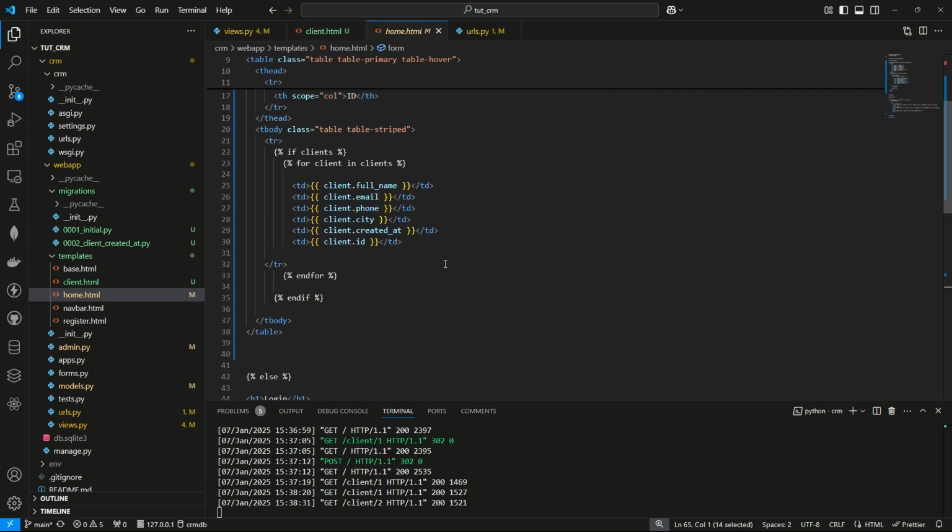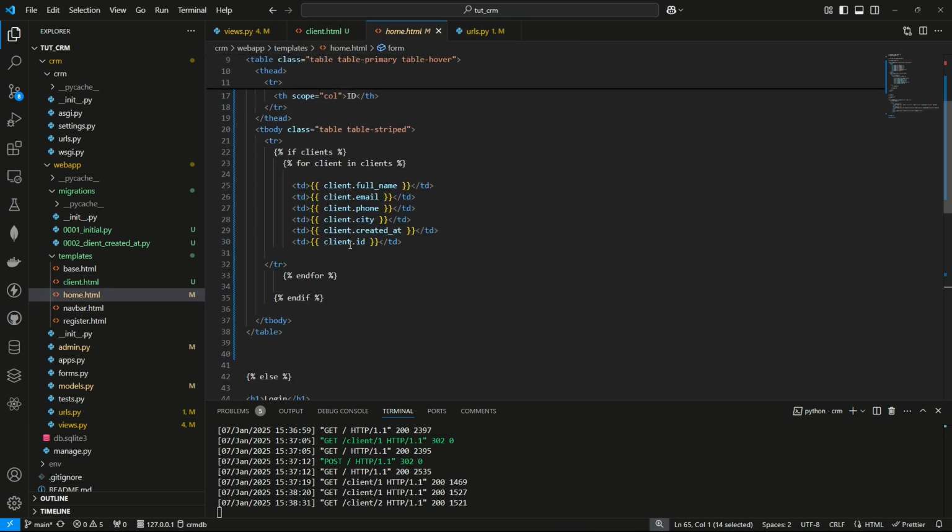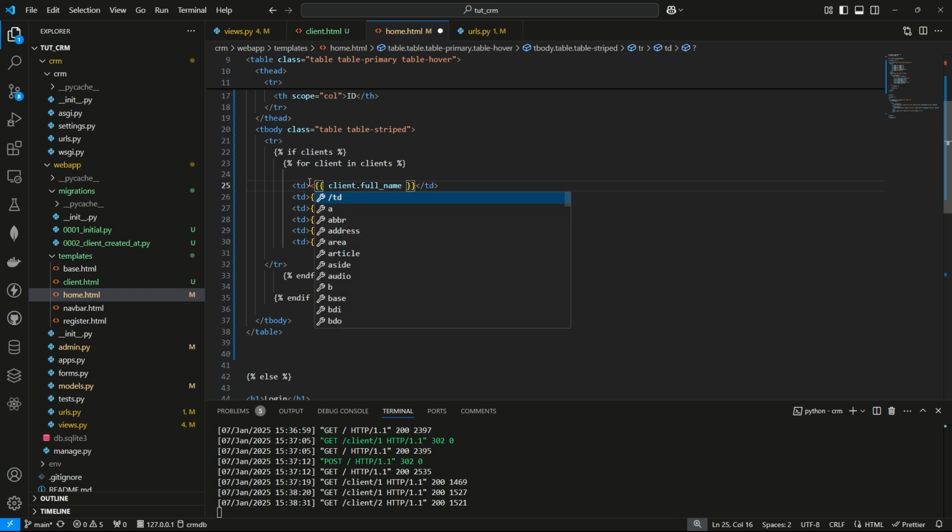Let's go to the URLs file first. As you already know, we are passing the ID of a client to get its details. So, in the client list that we are showing on our home page, we need to use a clickable link so that the user can click on that link to see the details of a specific client from the client list and see the client details on the client page.